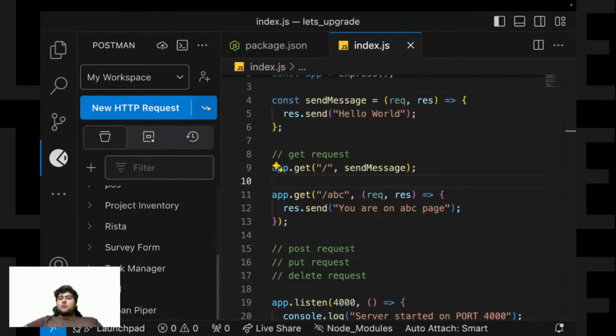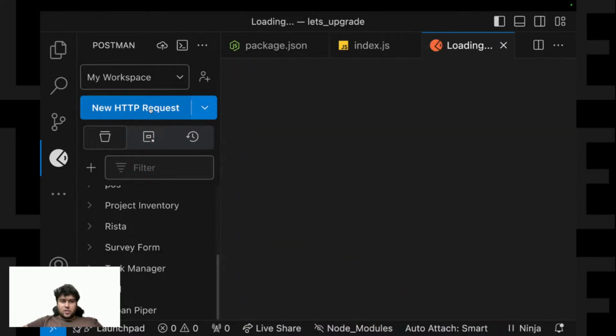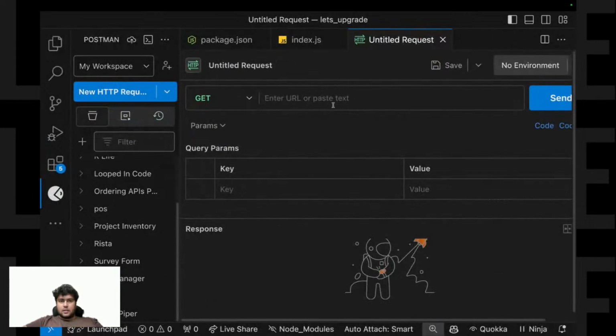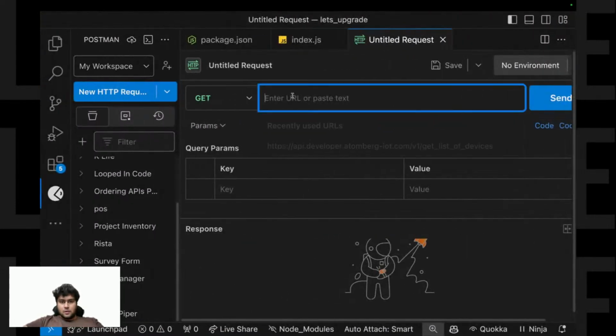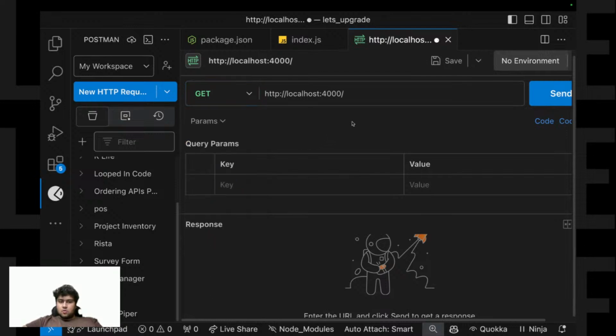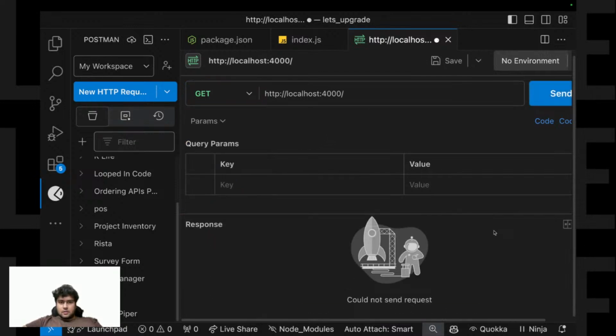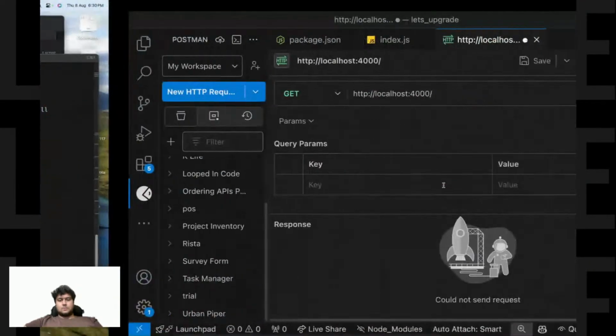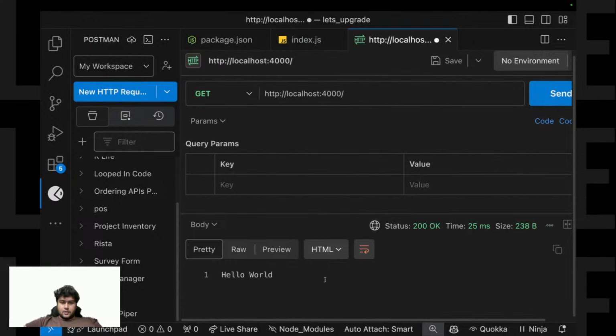Now, whenever you have to test a request, click on new HTTP request. I'll zoom it out a little bit. Now I can use this same URL to test over here. I'll enter this URL, and since it's a GET request, I'll choose GET and click on send. I think my server is not working, so I'll start it again. I click on send, and see, I'm getting hello world. If I try ABC, I'm getting you're on ABC page.